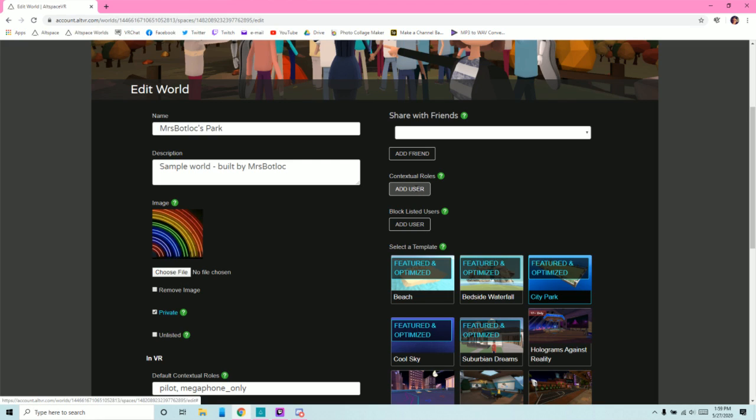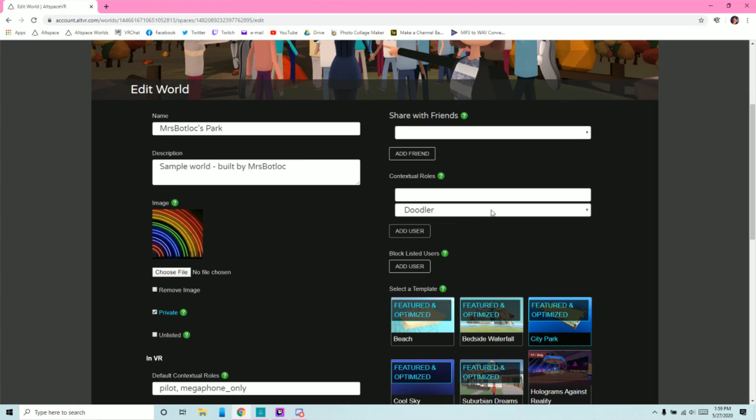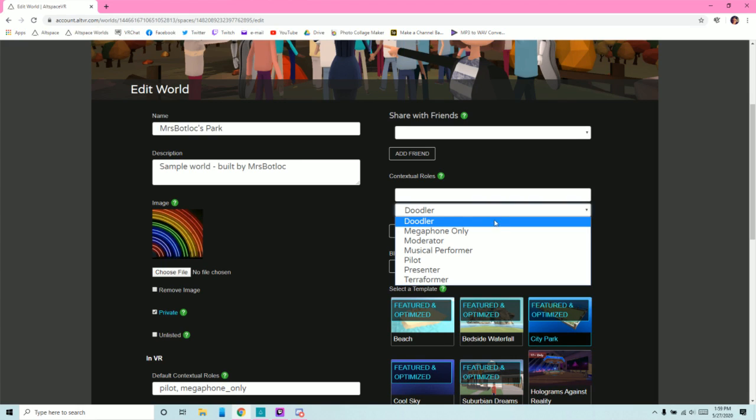If you click on contextual roles, you can grant certain roles to certain people while they're in your world. So if you want them to exclusively have a megaphone or the ability to fly, or have moderation powers, in other words, they can kick people from the world if they choose, this is where you would enter that information. If you want them to have terraformer rights, that means that that person would be able to come into your world and edit it while within the app. They will be able to use the world editor and they will be able to delete things, add things, change things. So be very, very careful who you give terraformer rights to.